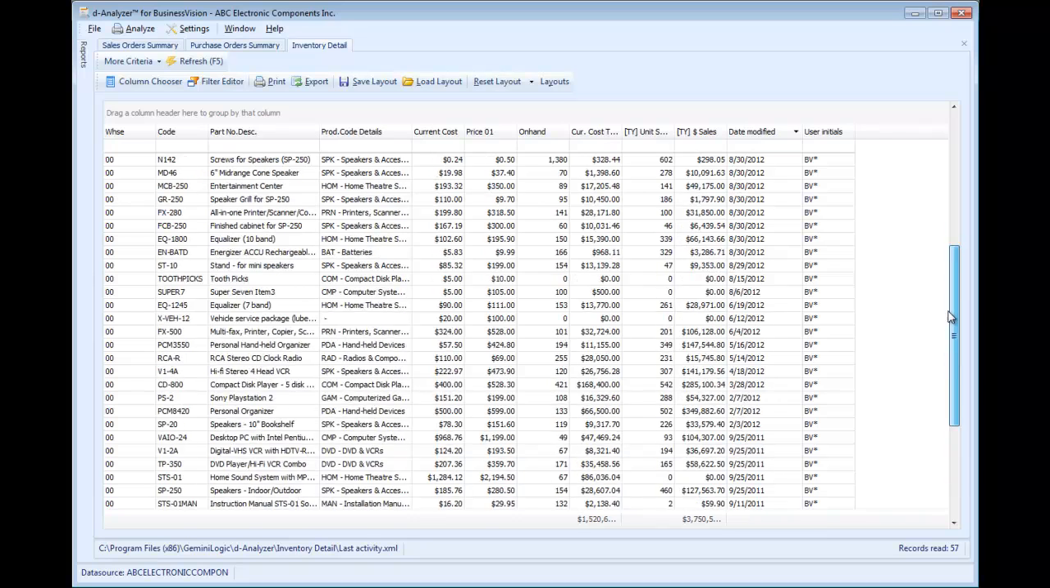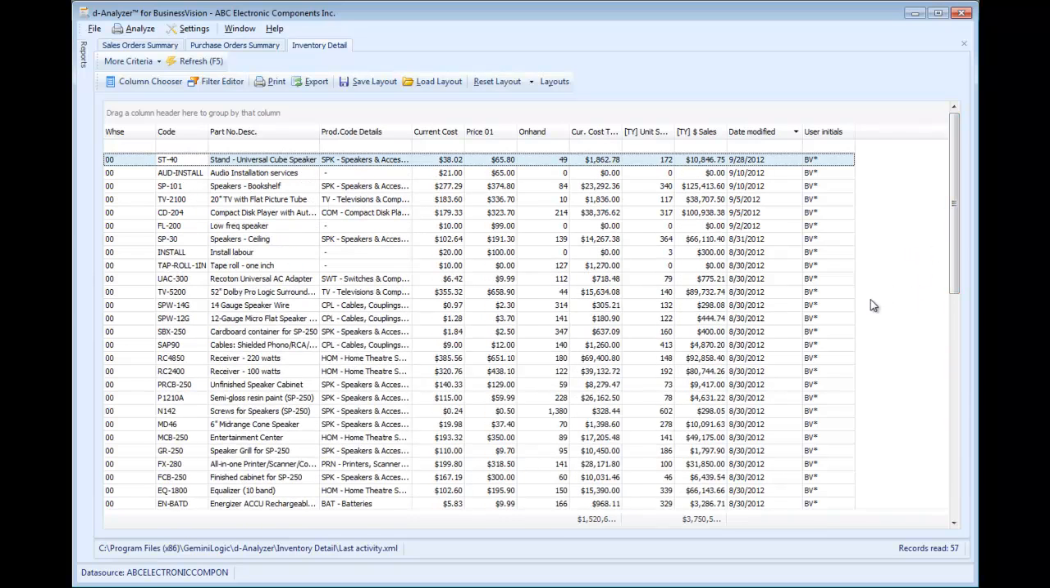This is a report that is sorted automatically so that the items most recently modified are listed at the top. The idea is that I can review those items that have been modified today or over the last week, and that might be modified because of a receipt or a sale. It's a nice way of keeping an eye on exactly what's going on.